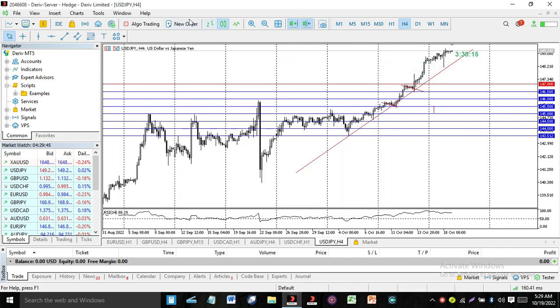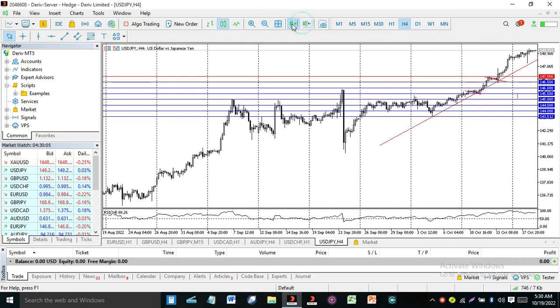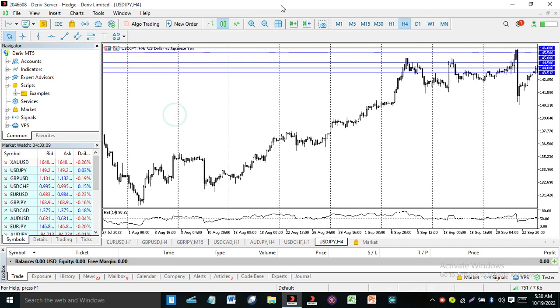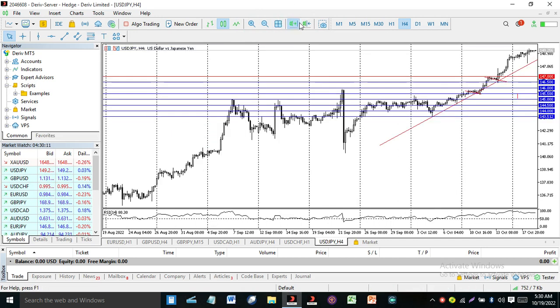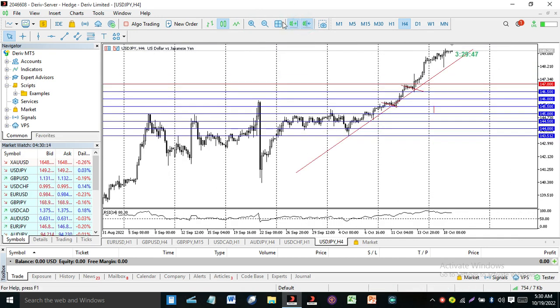Okay, now this is the chart. This can be a bar chart, candle chart, or line chart. Okay, zoom in, zoom out. This one helps you to free up your chart. You can drag your chart, but once it's placed, you do this to make your chart stable.